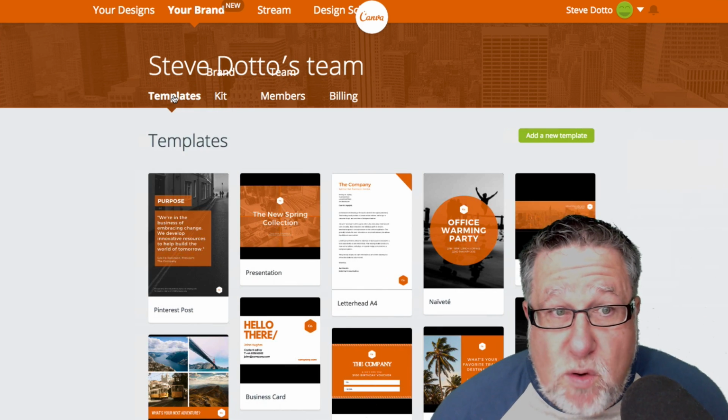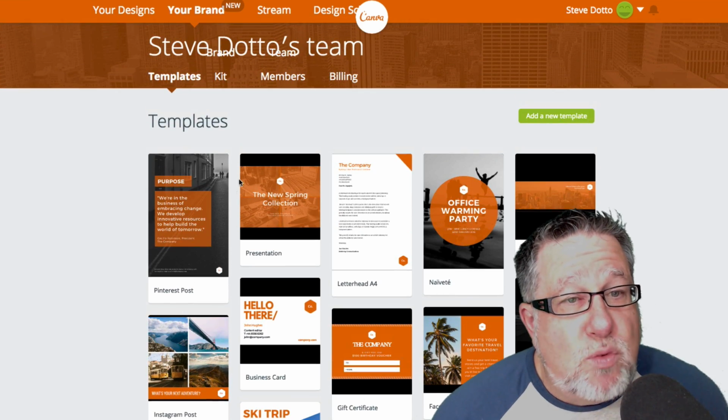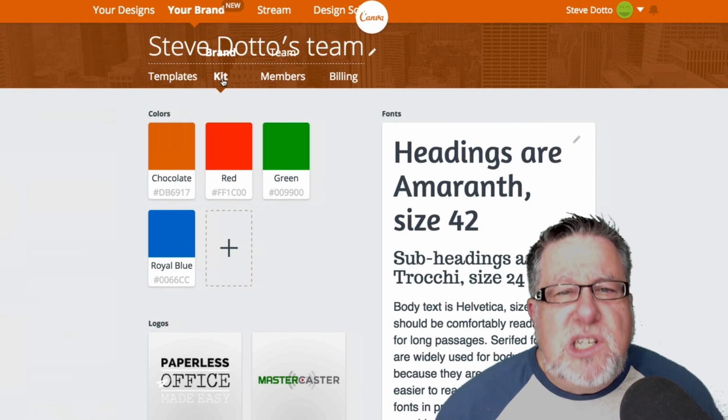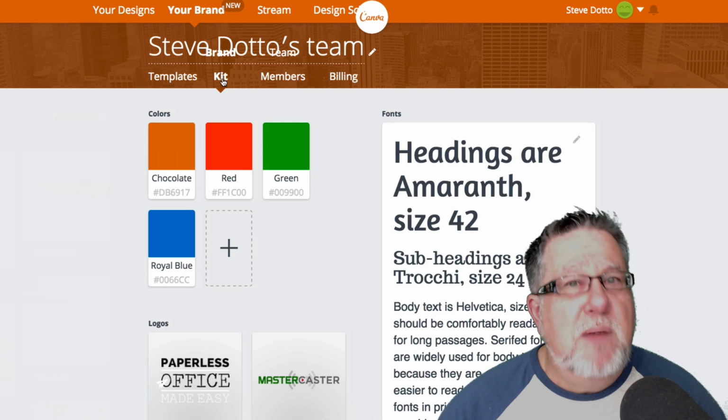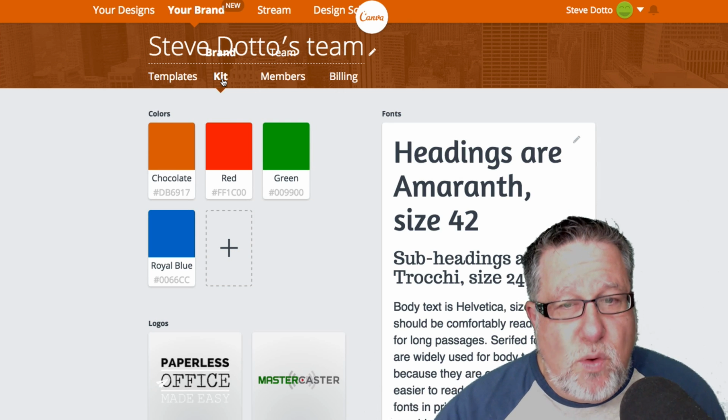And of course, your graphics department can create templates for all of your different graphical elements as well that people can work within. So this is a really nice way for that distributed team to gain access to all of the different assets that they might need in order to do their job better.